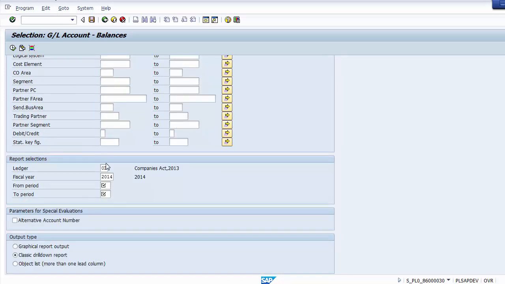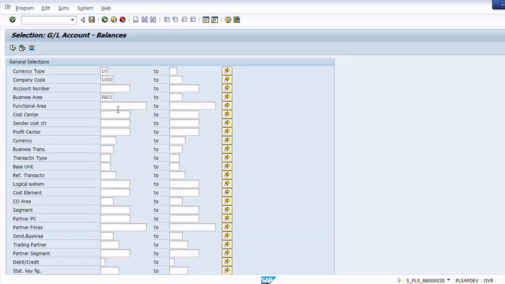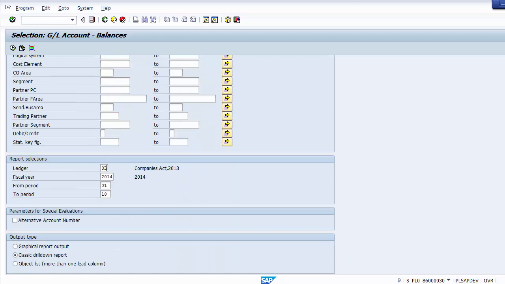Moving down, now we can select the fiscal year for which you want to look, and the period. So the period I am taking up is 01 to 10, that is from period 1 till period 10. So this is how you need to execute a report. I have taken up the currency type, then the company code, the business area. If you want, you can have it, or you can leave it blank as well. Then moving down, the ledger, fiscal year, then period from and to, and now we can execute this report.